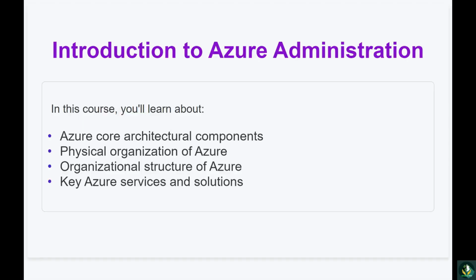Let's explore the fundamental concepts and essential components that form the backbone of Microsoft Azure. This course is designed to equip you with the knowledge and skills necessary to navigate the Azure ecosystem confidently. Azure, Microsoft's cloud computing platform, offers a vast array of services and solutions that empower organizations to build, deploy, and manage applications and services through Microsoft-managed data centers.